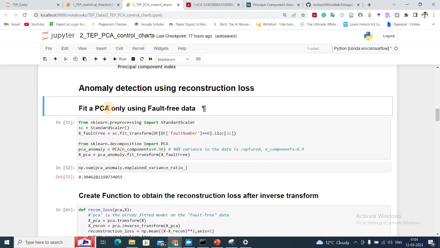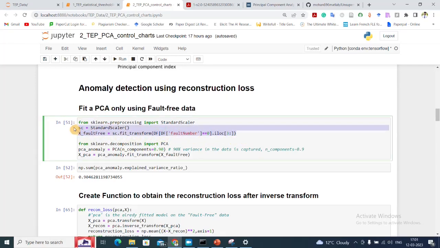So first, what are we going to do? We are going to fit a principal component model according to the variance we need. For that, I'm again going to call the standard scaler method, and I'm going to transform the fault-free data. When I say fault number equal to 0, that's the fault-free data. X fault-free is the scaled fault-free data, just standardized already.